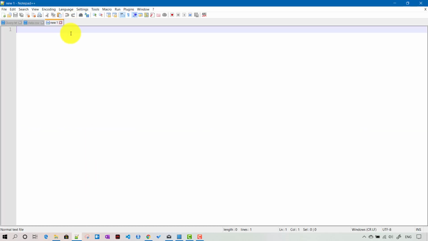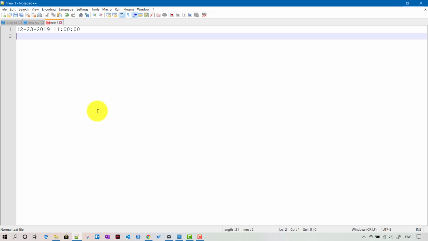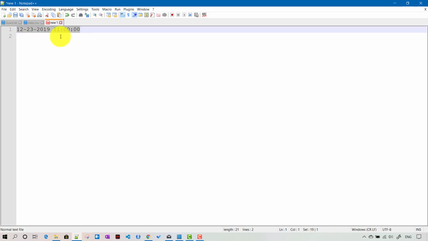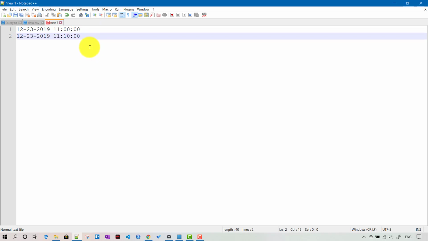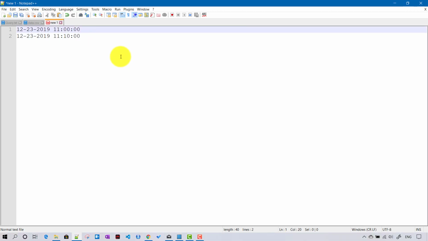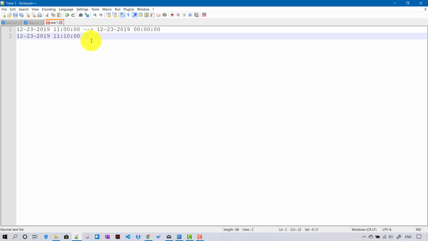For example, let's say I have two underscore times on 23rd, today being 23rd December 2019. The first event is at 11:00:00, and the second event came just 10 minutes after, at 11:10. Now if we apply bin with span equals 1 day on these two, bin will normalize these two dates. Both will become the beginning of the day, the same date.